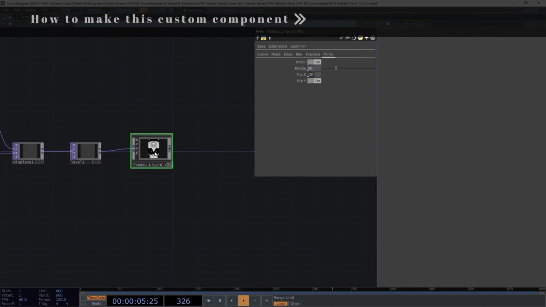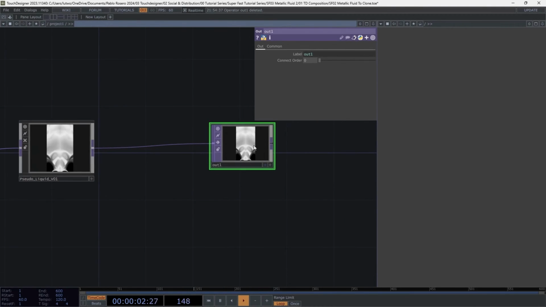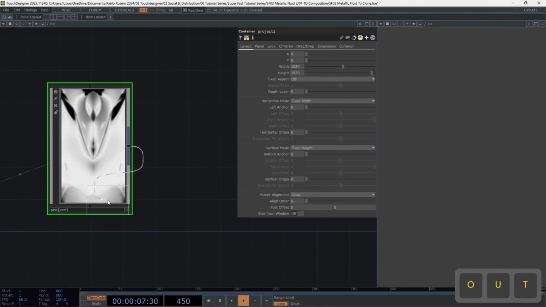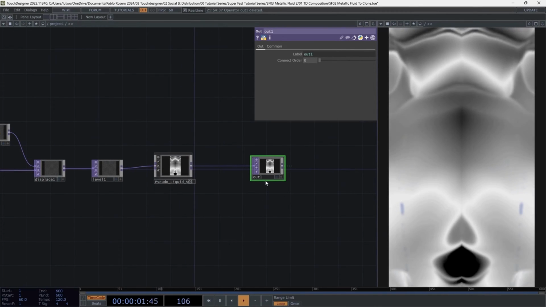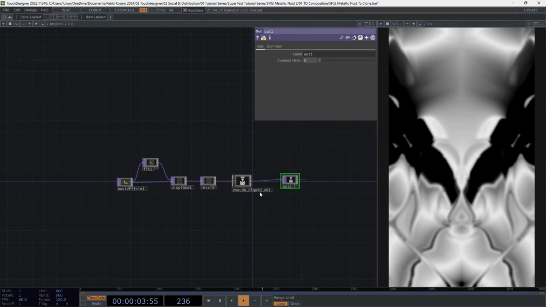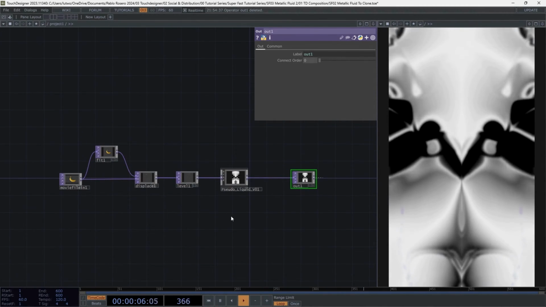Perfect. Let's add an out top at the end of the network so we can visualize it in the right panel. To do this, zoom out until you exit this level, connect an out, and activate the blue button to visualize it in the right panel. Okay, let's go back to our network and copy the following parameters for each operator.